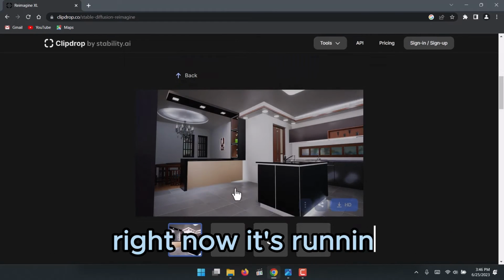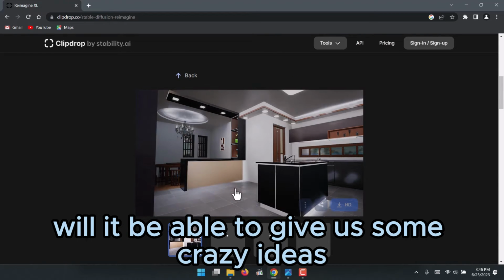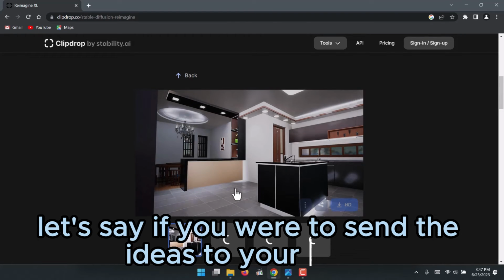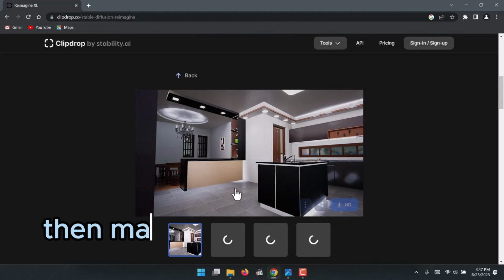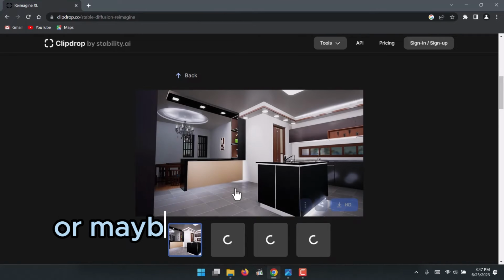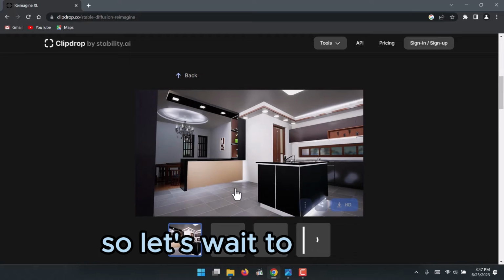Right now it's running. And the question is, will it be able to give us some crazy or amazing ideas? Let's say you were to send the ideas to your client, and he'd be like, yeah, this one. Then if you're okay with that idea, you could design it in the CAD software, or maybe you can do it in the rendering software. So let's wait to find out.